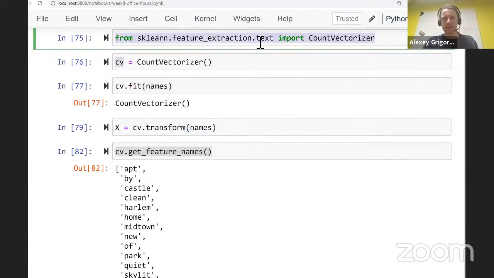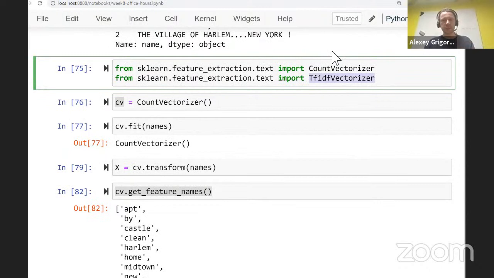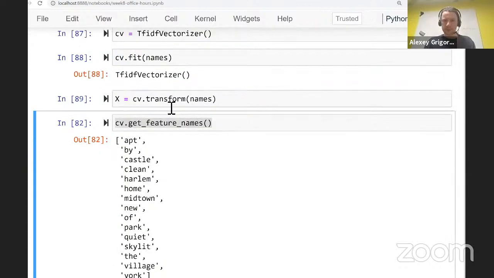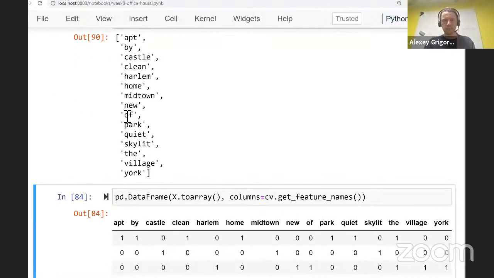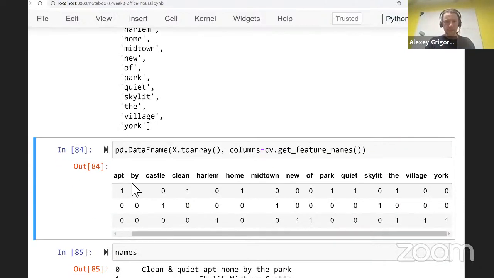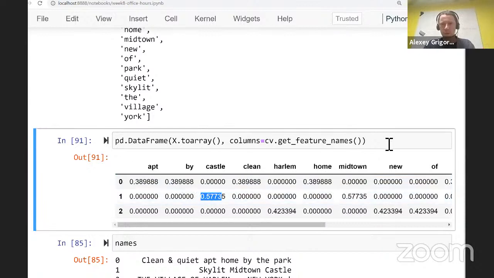Actually, CountVectorizer is not the only vectorizer. It's likely that you will encounter the TF-IDF vectorizer, which is very similar to CountVectorizer. Let me just replace it. It's doing the same thing. It turns a piece of text into, again, an array, but it looks a bit different. You see here, instead of ones and zeros, it uses numbers that are not 1. Let me round it a bit.